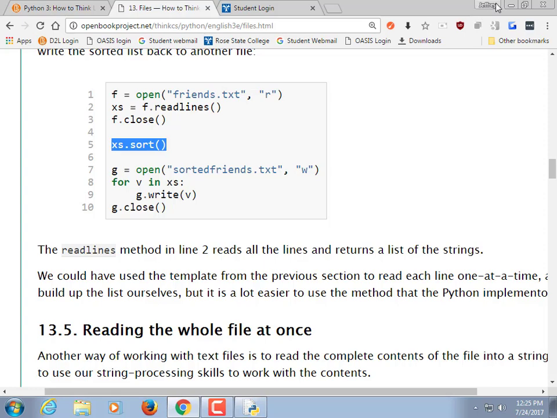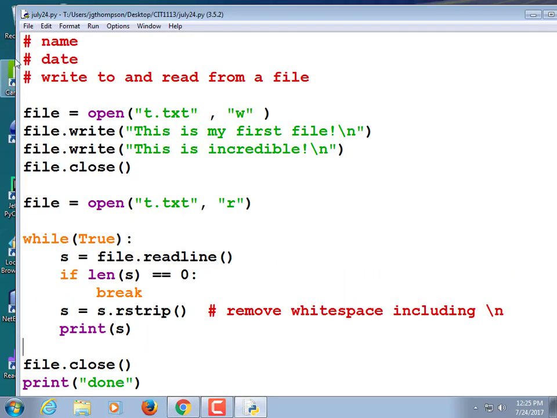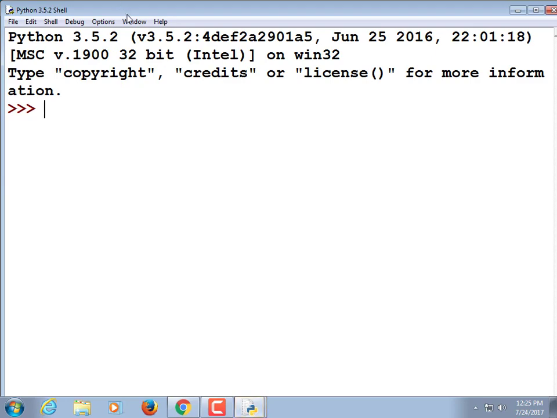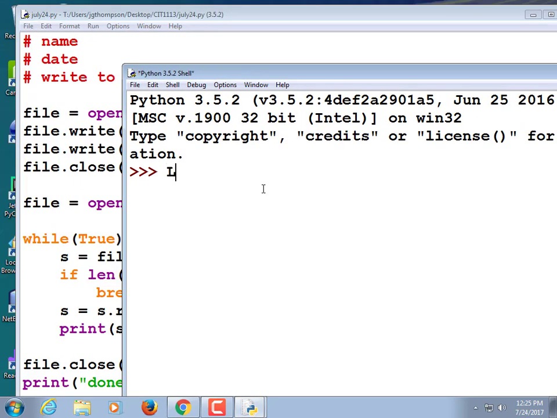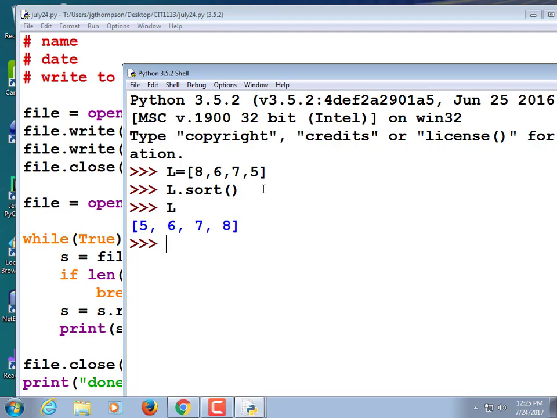We could. Let's play with sort. Just go back to your Python shell. Let's create a new list. L is equal to 8675. And now let's sort it. L.sort. And then print it back out. Just hit L, enter it as 5678.